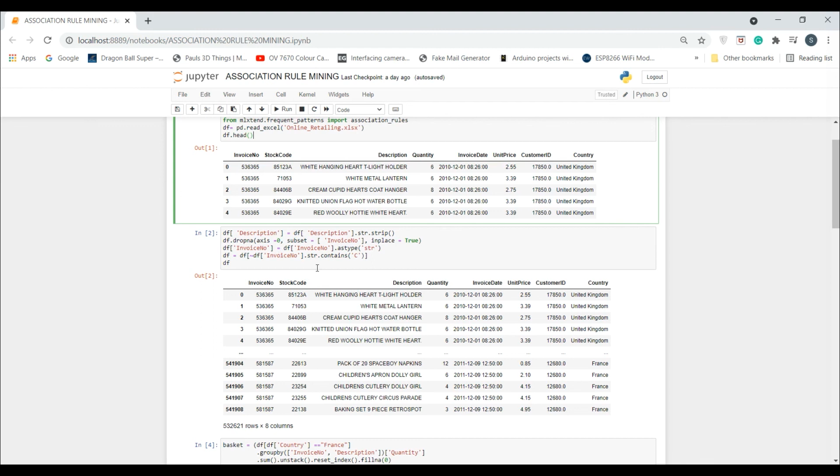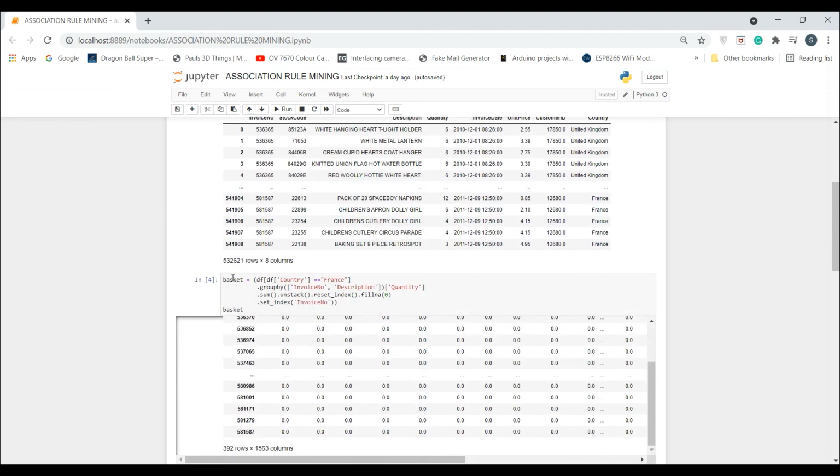So we are going to remove the rows which do not have any invoice number. If the string contains the type C, then we are going to remove that. Those are the credits. We also remove any kind of spaces from the descriptions. As you can see here, we have about 532,000 rows with 8 columns.